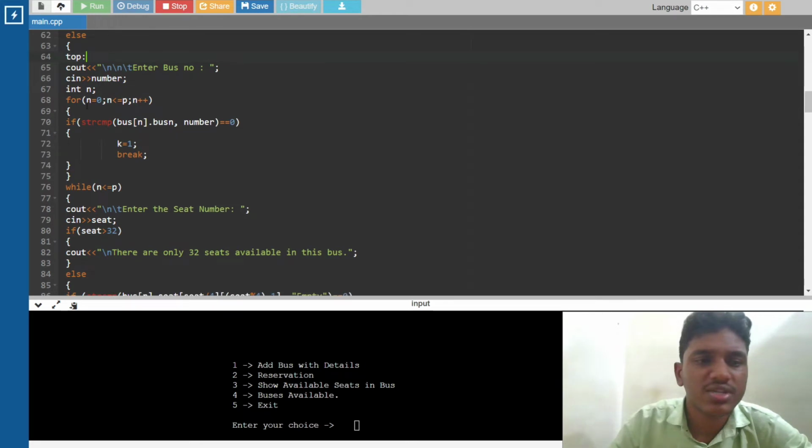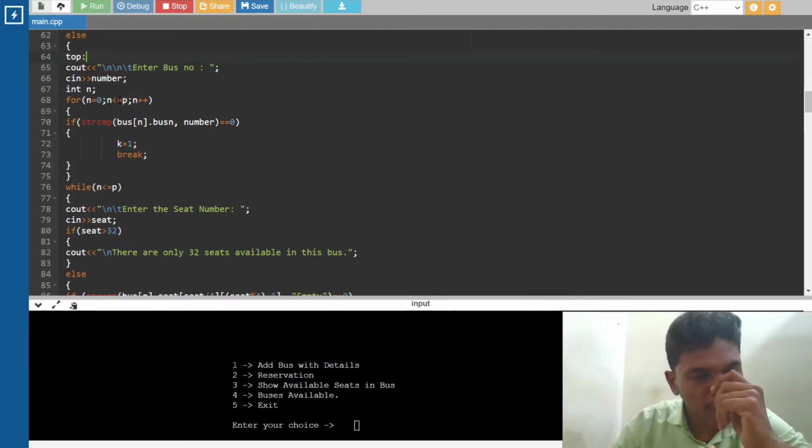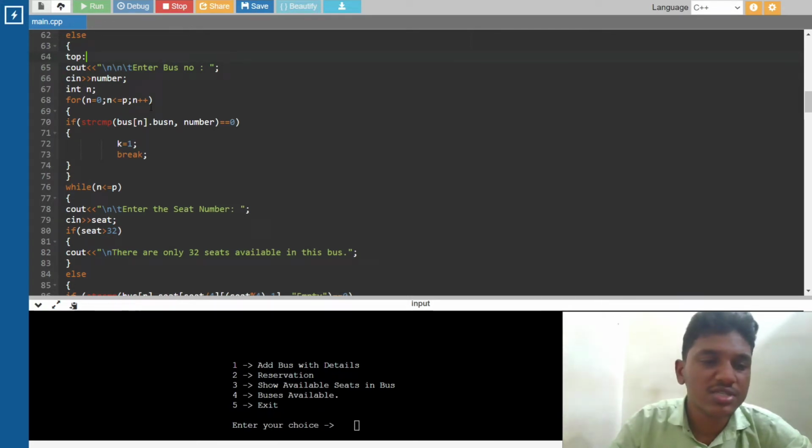The for loop starts with n equals 0. This for loop tells that from the starting index of the array of objects, up to how many times the buses have been declared, that many times this loop has to be run. So first it will run with that bus object at 0, and later it will get incremented up to how many objects, how many buses, that we create.